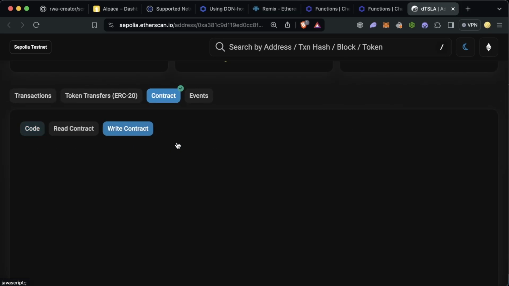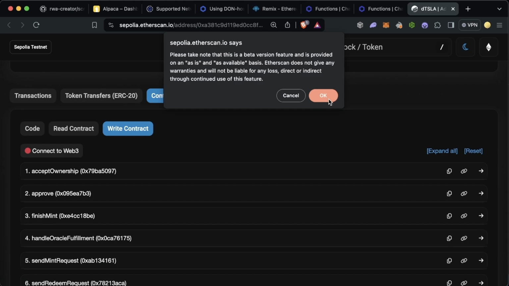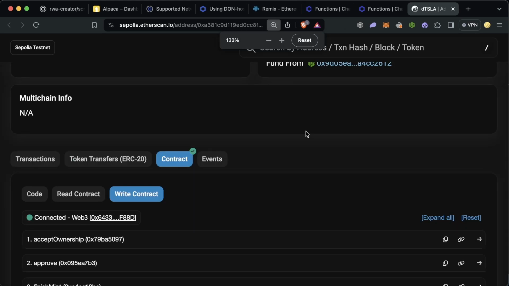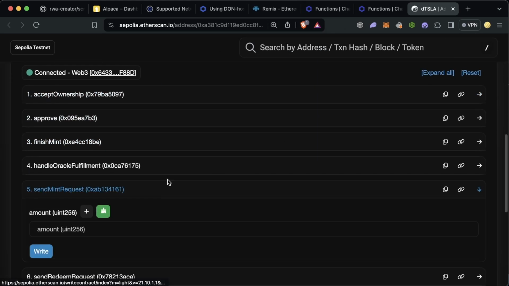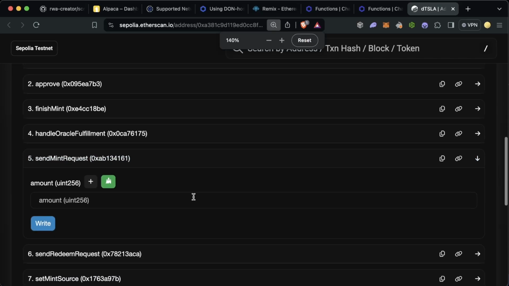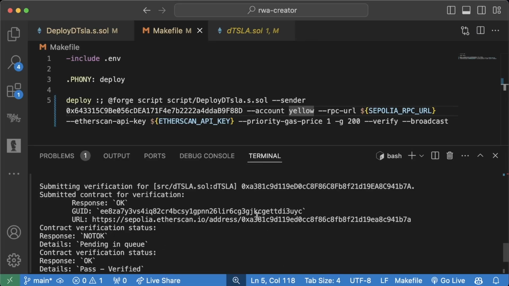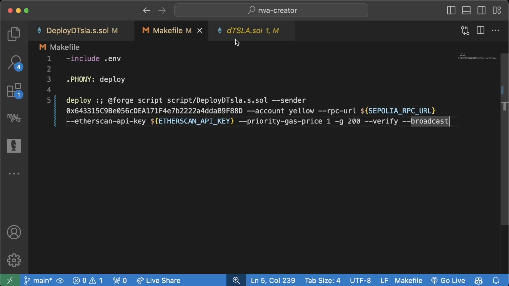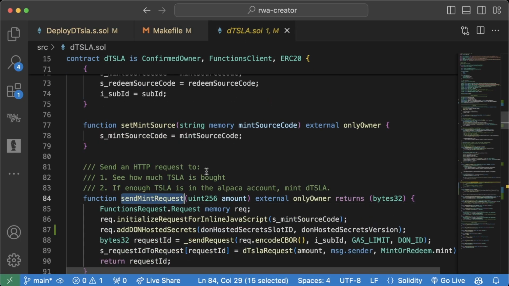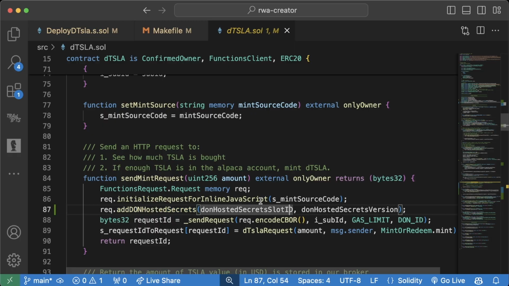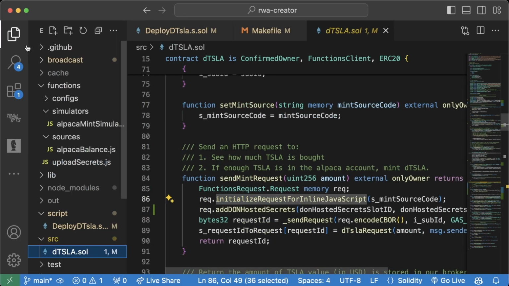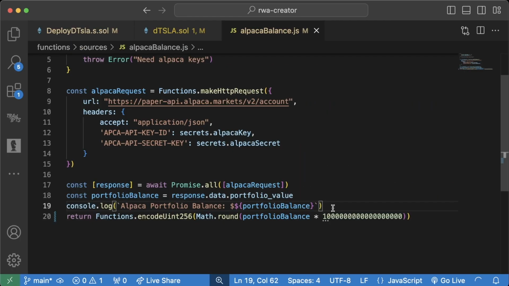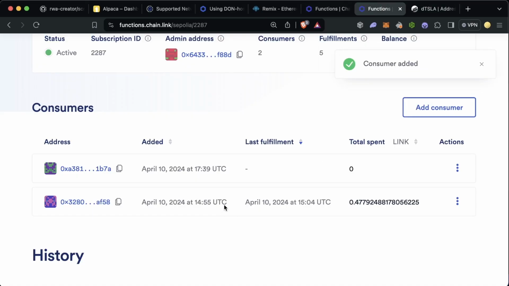And what we're gonna do here in the right contract, I'm gonna connect real quick, boom, connect to MetaMask. What we're going to do is call send mint request. And what this is going to do on our smart contract, okay, here's what's going to happen. D-Tesla is going to send mint request, which is going to kick off a request to our JavaScript code, which we wrote. Alpaca balance, which is going to check our Alpaca balance for how much Tesla we've purchased in our portfolio. It's going to go through the Chainlink Functions that we just set up.